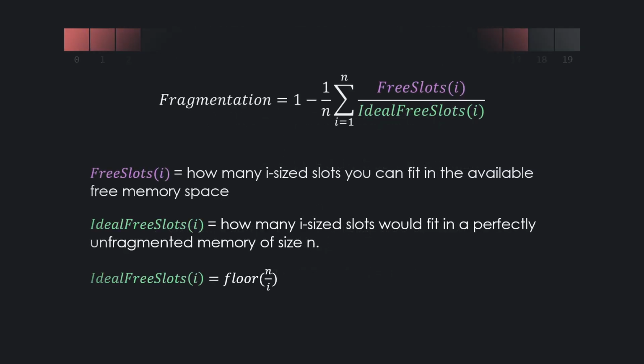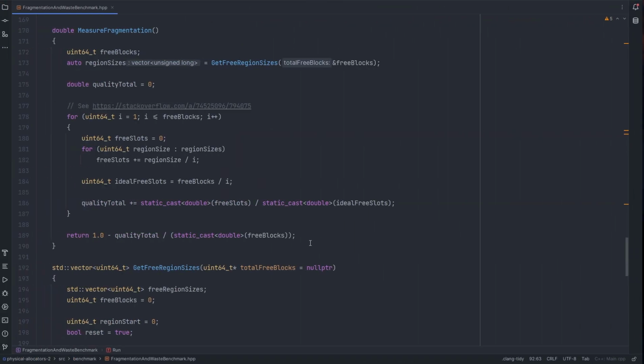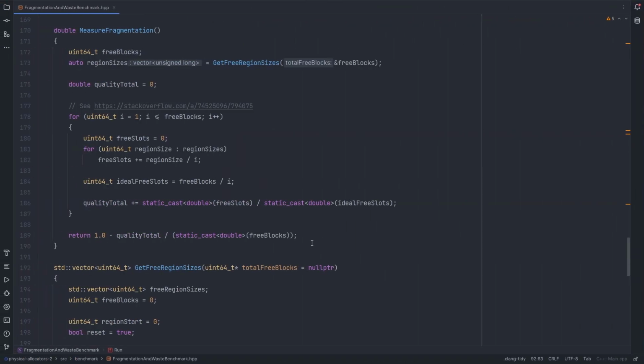Something to note here is that this calculation is pretty slow. For the tests where the memory size was 512 megs, these ran for more than 24 hours using the parameters I have set. So yeah, it's pretty slow. Next, I'd like to show you how I measured the memory waste.